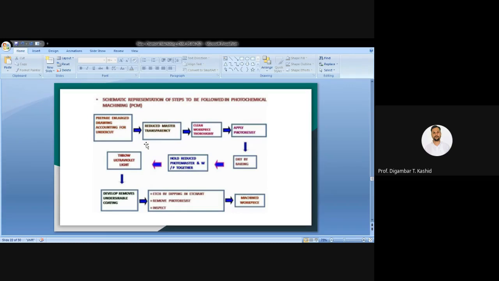Okay, a thin coating of photoresist is applied on your workpiece. Now in chemical machining, we know that we apply the maskant to protect your surface from the etching action, correct? Same way here, instead of maskant, it is called photoresist.